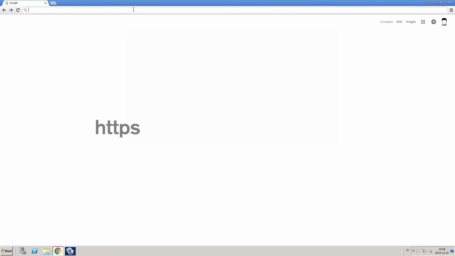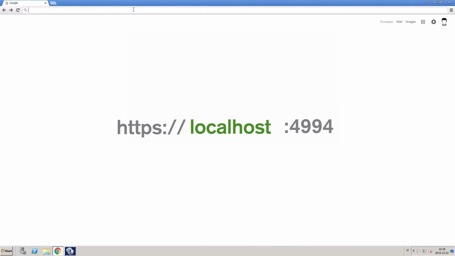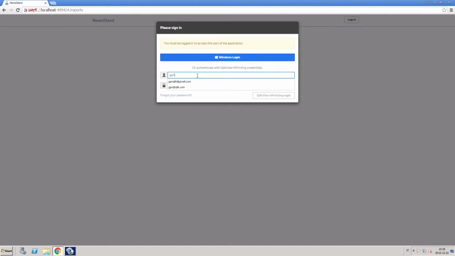To access your NewsStand, use a web address with the format yourservername:4994. Replace your server name with the name of the server where NewsStand is installed. In this case, we are using localhost. Log into NewsStand using either Qlik NPrinting authentication or Windows authentication.